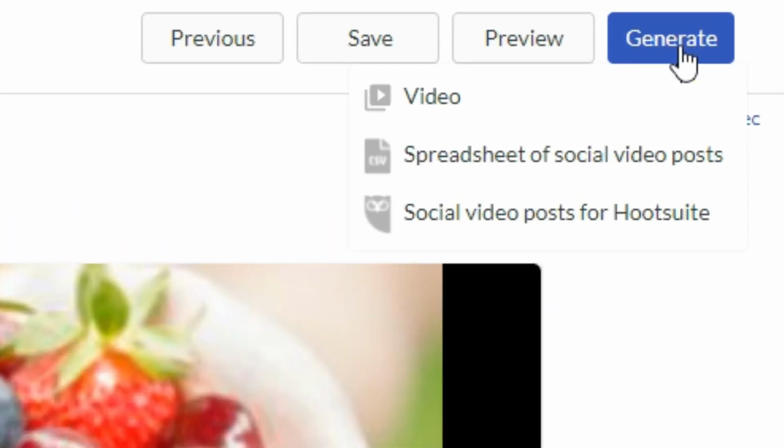Under the generate option, you have three options. The first one is the video, which will just generate the video. The spreadsheet of social video posts will download all the relevant information into a spreadsheet ready for you to upload into your social media management platforms. And thirdly, it integrates directly with the social media management tool Hootsuite, so you can automate the posting of this video straight away. We're just gonna go ahead and do video.